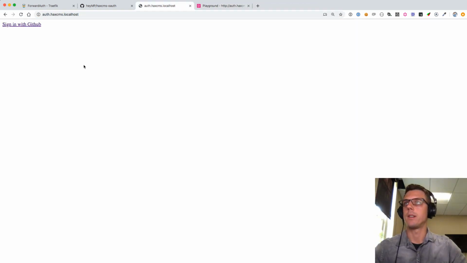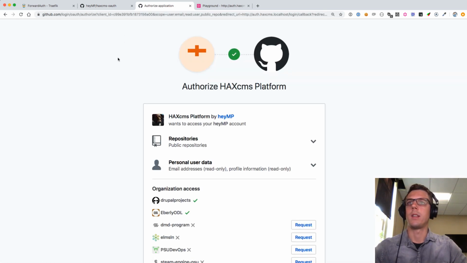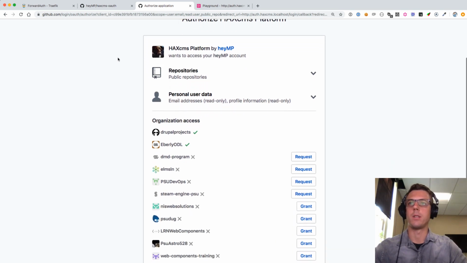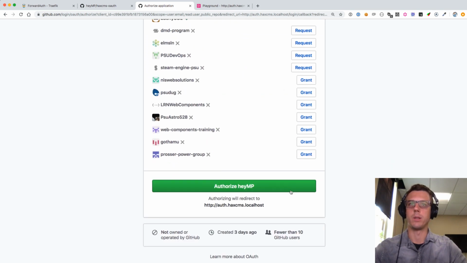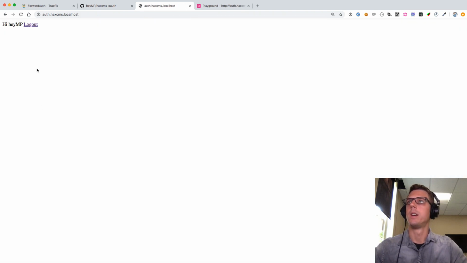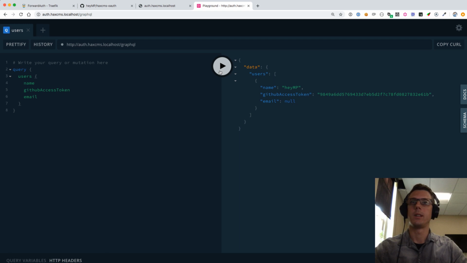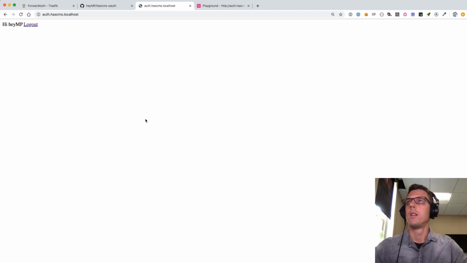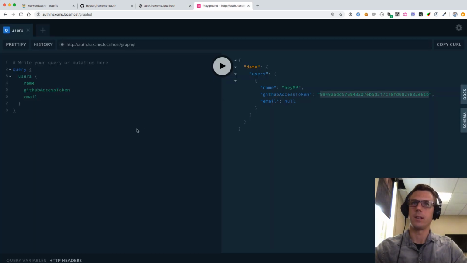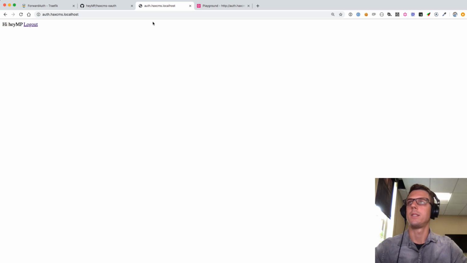So if we go back here and we click sign in with GitHub, that is going to trigger the GitHub OAuth sign in, and we're going to authorize my user. And now you can see that I'm logged into the auth server. And if we go to Playground and list our users, you can see that I am now a new user in the auth server and storing my token. And it's just a temporary token, so don't worry about stealing it.